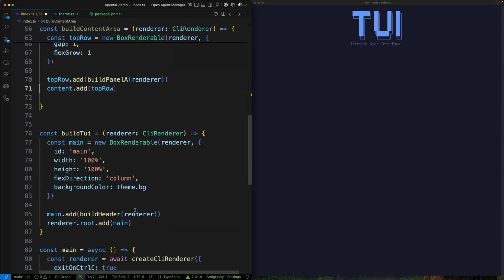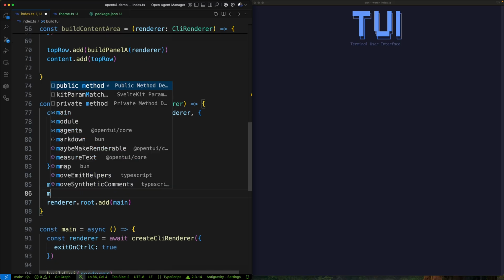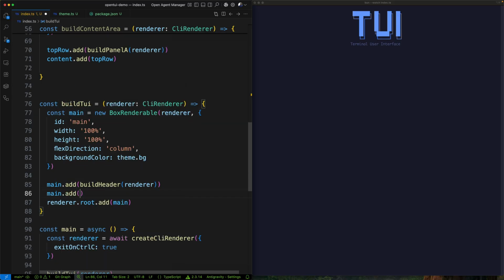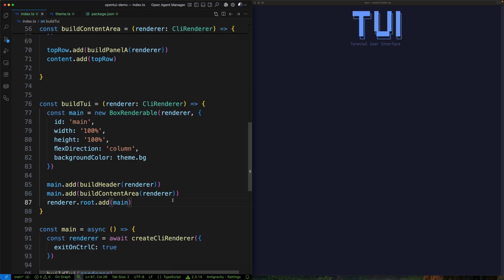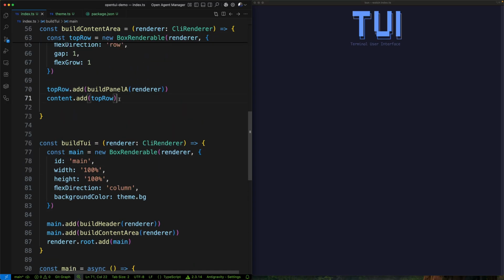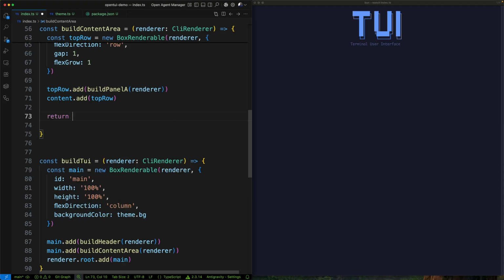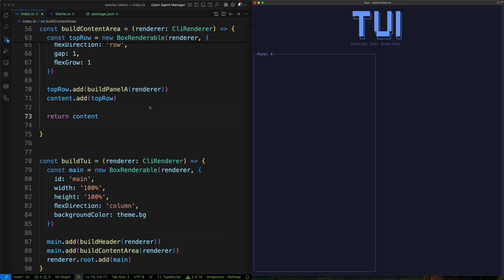So now we've got our content container, our top row container, and our build panel A, or panel A, inside of that top row. So now we can come down here to our build TUI and say main.add build content area and just pass in that same renderer. Okay, let's see if we get something. Nope, we didn't get nothing. And that is because I did not return content here. Okay, so there's our panel A.